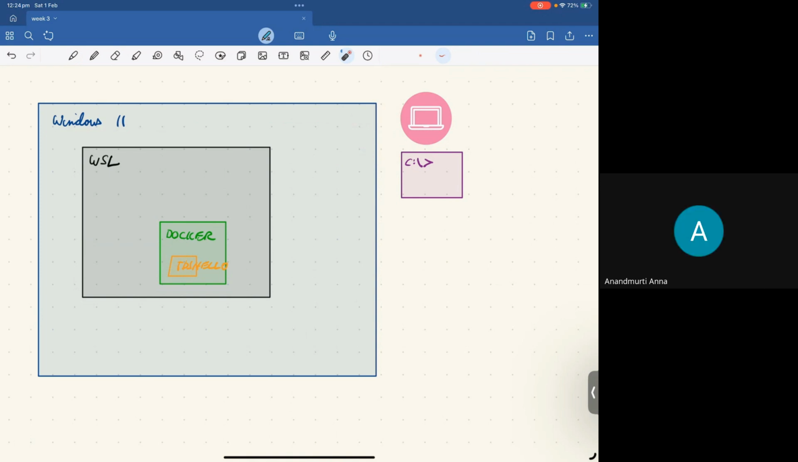Okay, so this will remain the same, Carlton, for Mac as well. WSL is not there in Mac, but this gray area will go off. So you can interact either using the GUI with your machine, or you can interact using a terminal, right? Either one of these two things.